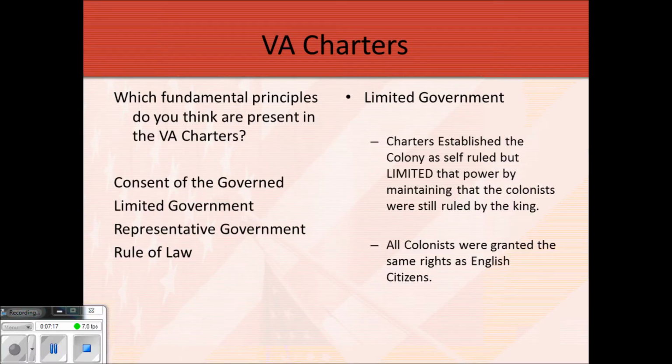So looking at the charters and the principles that we have just talked about, one of the major principles that was established in the Charters of the Virginia Company of London was limited government. The charters established the colony as self-rule, but limited that power by maintaining the colonists were still under the rule of the king. All colonists were granted the same rights as Englishmen.